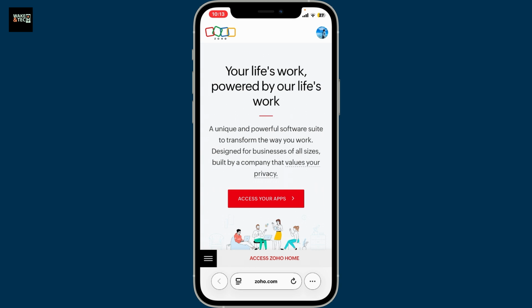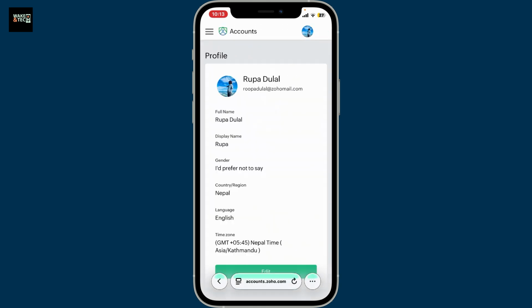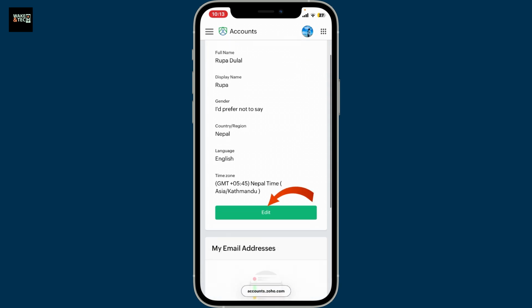Go to the top right corner and tap on your profile icon. Now click on My Account in the pop-up. Soon after you do that, you'll end up in your profile section. From here, click on Edit.